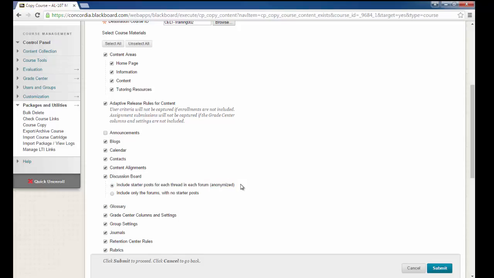This first option is if the only starter posts, the only created threads, are ones you have created with the questions. If students have created threads and you don't want those to be copied over, you would choose the second option to include only the forum, no starter posts, no starter threads. Then click Submit.